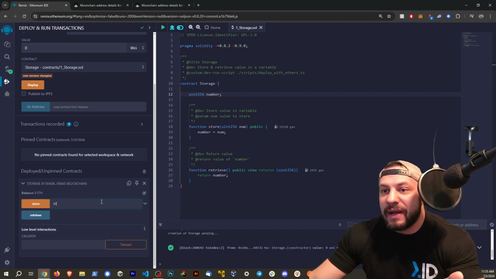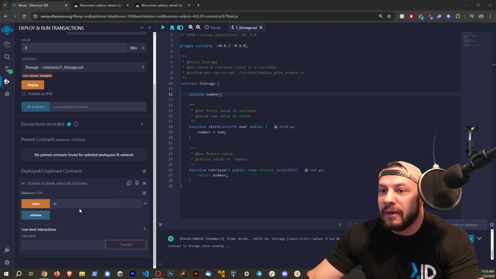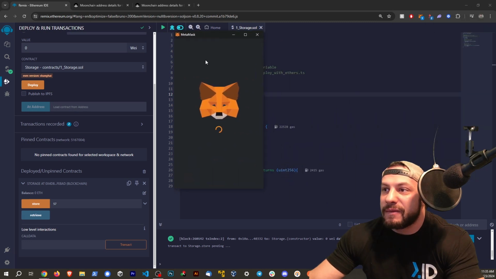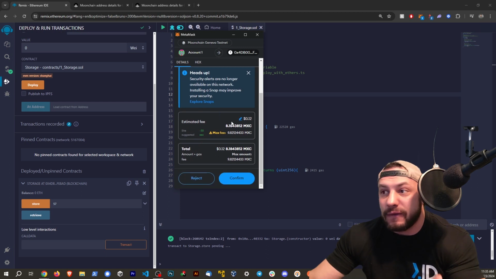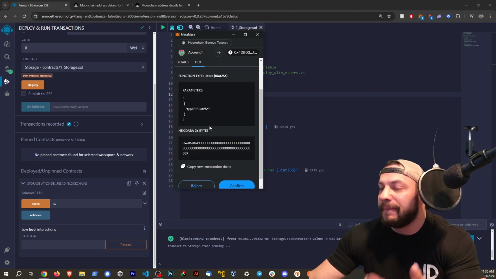So let's go ahead and take 57, and let's go ahead and store it on chain here. We can see same thing as before. We're submitting the transaction. We can see very similar to before here, we're submitting a transaction to the network. We can see the fees are a little less here because the information that we're sending to the network is a lot less.